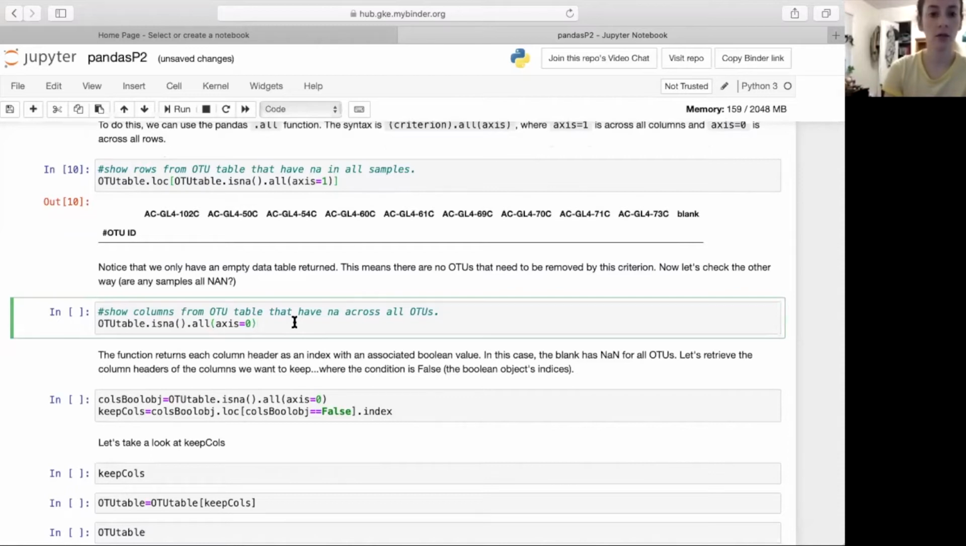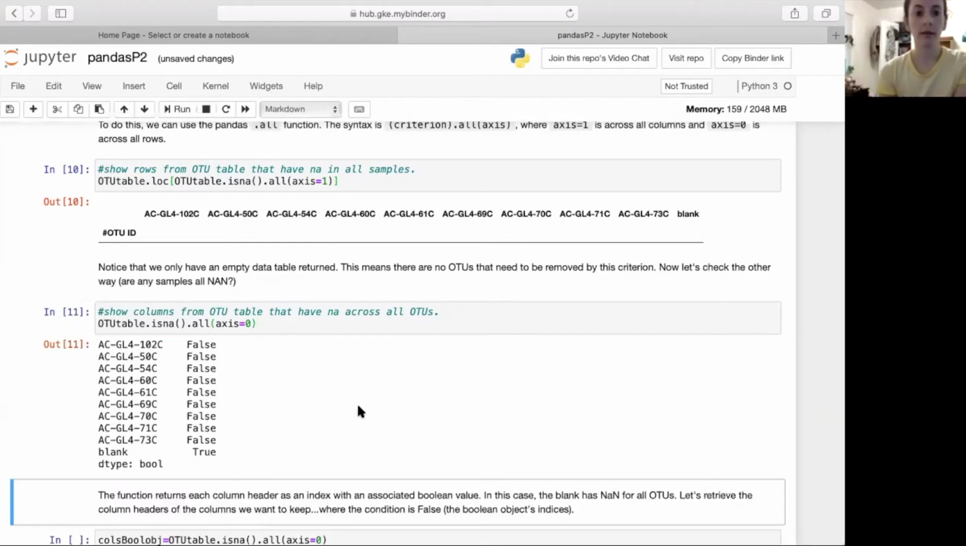So now I'm going to actually show columns from the OTU table that have NA across all OTUs. So we first examined individual samples. Do we need to get rid of individual samples because there's no OTUs in them? Now we're going to go along the other axis and see if there's any sample that has no OTUs present across all our OTUs. So let's take a look at that.